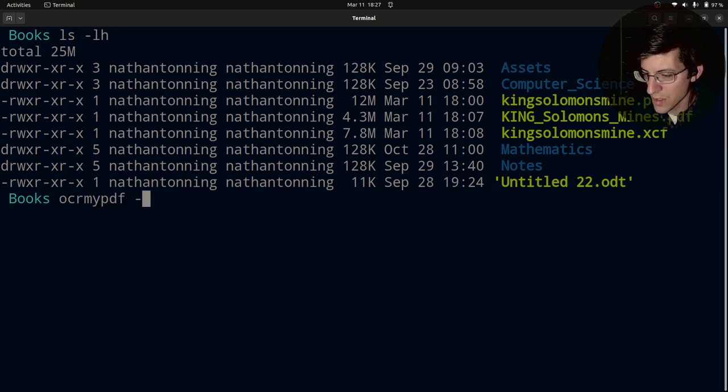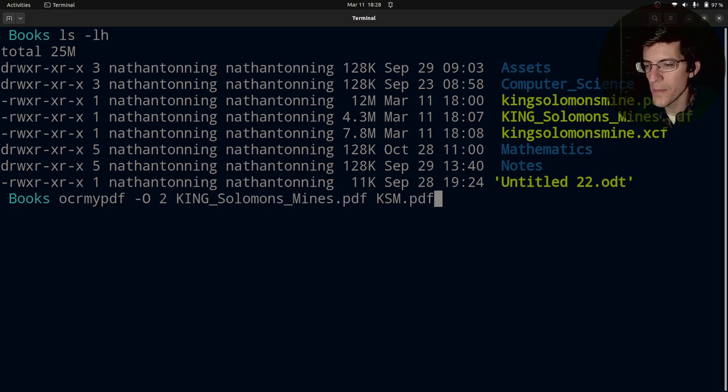OCRMYPDF using the dash O option with a setting of 2, which will optimize it more. We then hand it King Solomon's Mines in all caps, and the file that we will be writing to is ksm.pdf. So here we go.